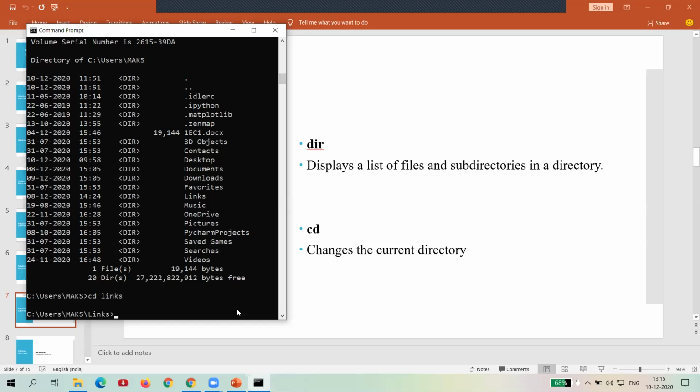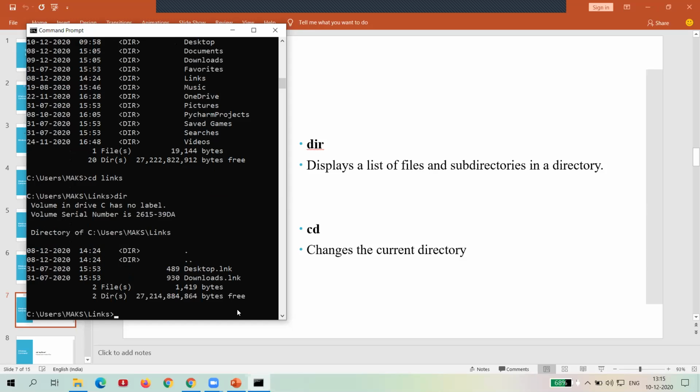Now in the link folder, again I have to know how many files are available, so again I have to run the dir command. So those are the two commands that we use. Dir gives the list of the files and subfolders which are available, and cd we use to move from one folder into another folder.